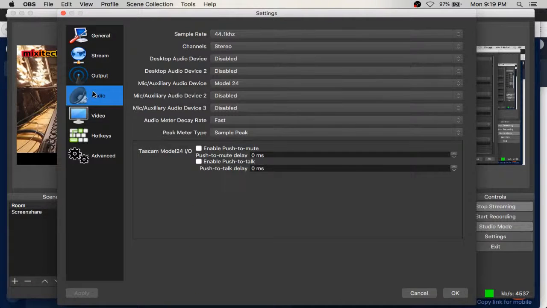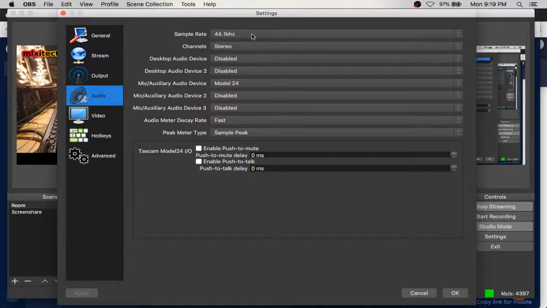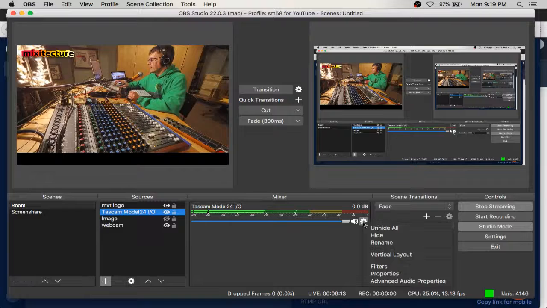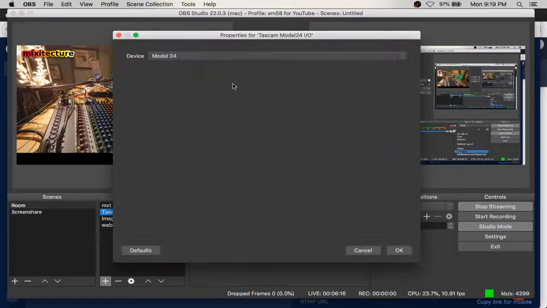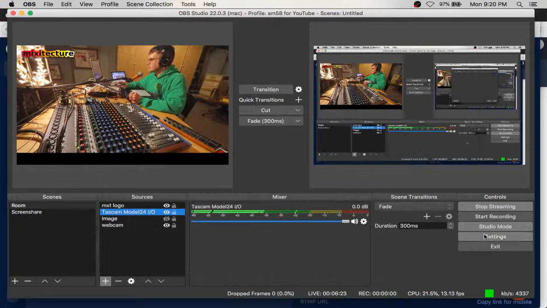Let's look at audio sources. Sample rate 44.1. I want to keep that at the same sample rate as my Ableton universe, so everything on the Mac is going at the same sample rate. Stereo channels. Here's a whole bunch of sources. Now I want to show you where these show up, so it might make a little more sense of what you're looking at. Here in the dashboard, you can see this VU meter is bouncing. I can go to this gear and click Properties and select what device that's going to be. So we're at the Model 24, which is my audio interface.